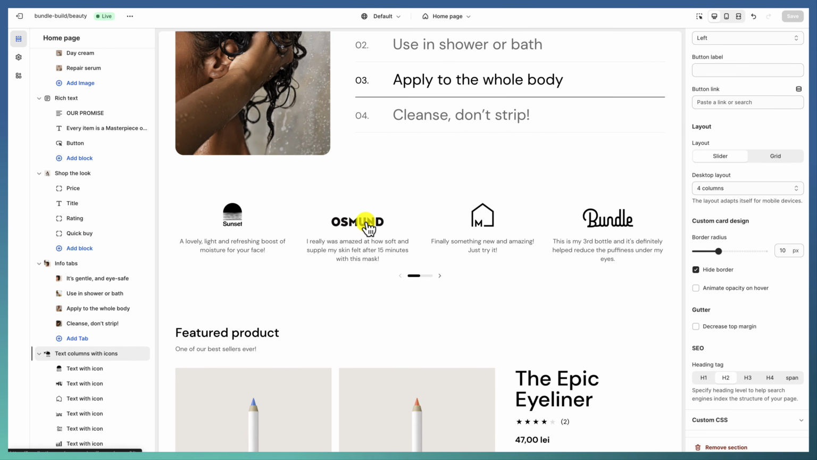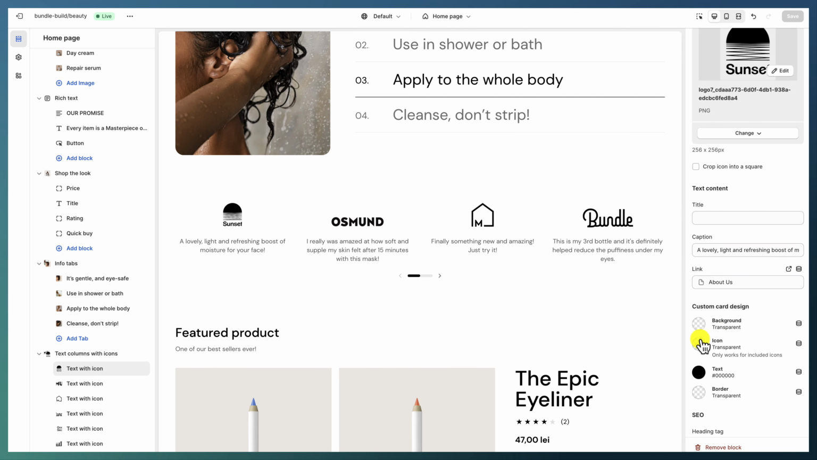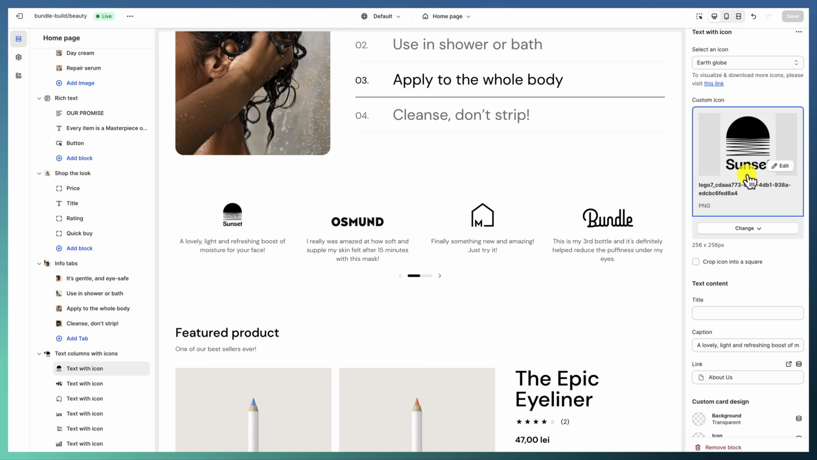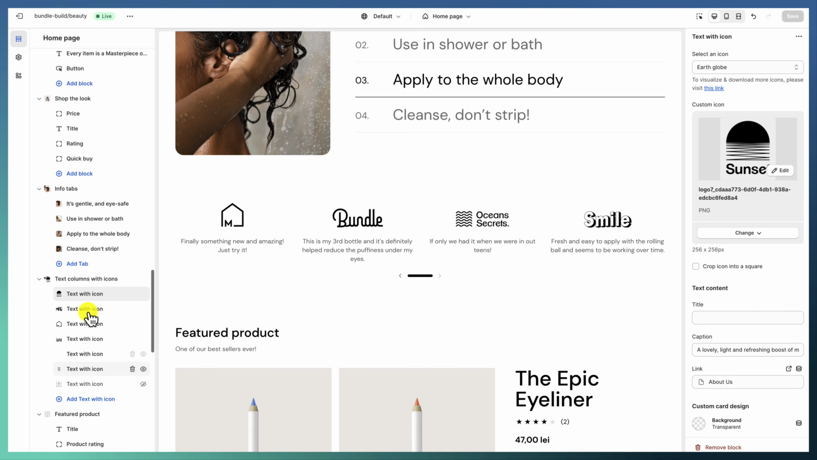Then we are using text columns with icons to showcase something like a logo list, press or whatever you want. We're having a 4 columns layout. We're hiding the border, and then in the custom card design we're setting everything to transparent except the text, and we're adding a custom icon. Actually here in this case it is an image for an icon, and we're not cropping the icon to a square. We want to show it in full width.